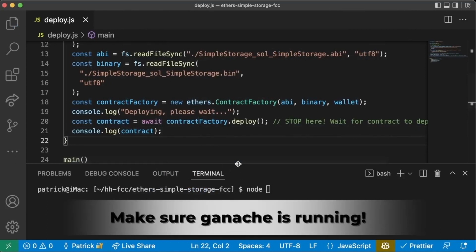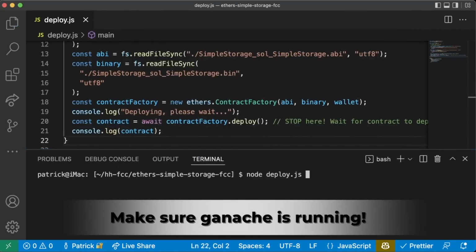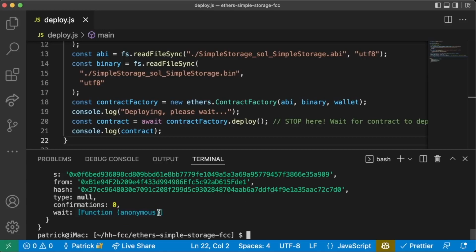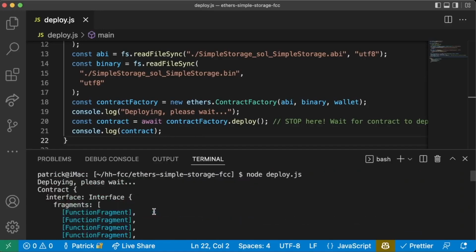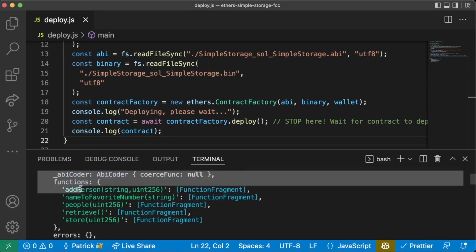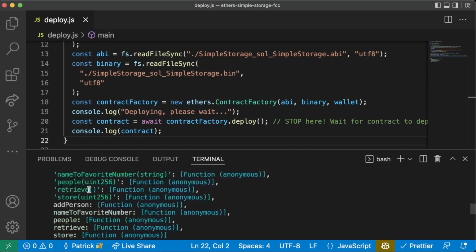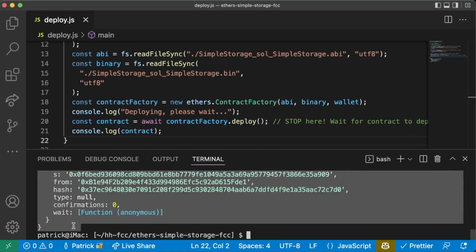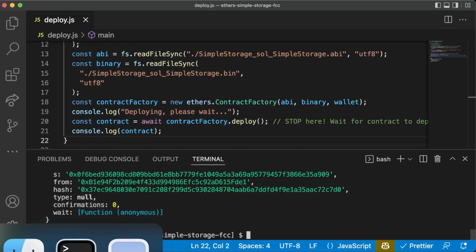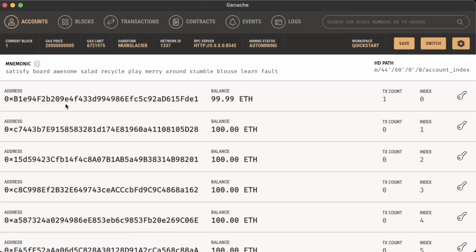So now I can do something like console.log(contract). Let's see what happens when we run this code. node deploy.js. We scroll up. We see "Deploying, please wait." And then we see this massive object that gets printed out. This is the contract object that we just deployed. And in fact, if we go over to our Ganache, we can see that the address that we use for our wallet has a little bit less balance and has a transaction count of 1.